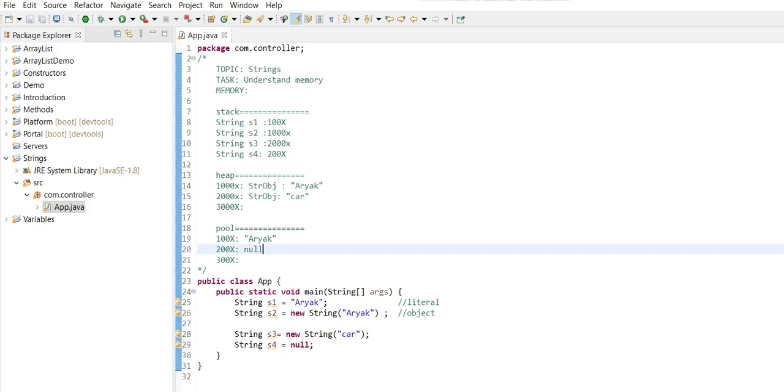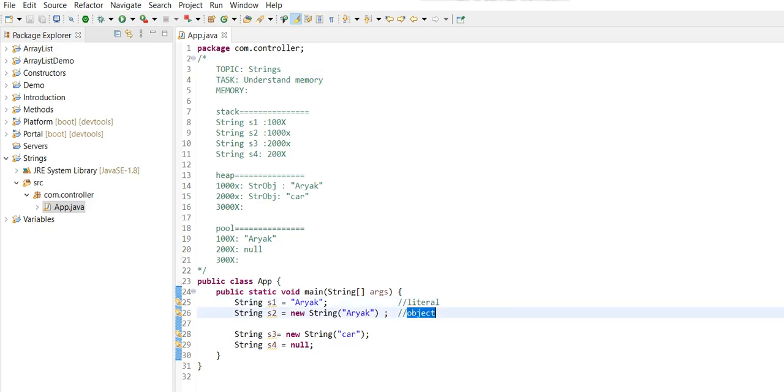So that's it for this video. This video was just about understanding how memory works, how the stack, heap, and pool work. I hope you understood what a literal is, what an object is, what the difference between the two is, how you distinguish whether it's a literal or an object, and how the memory works. So that's it for this video. Thanks for watching.